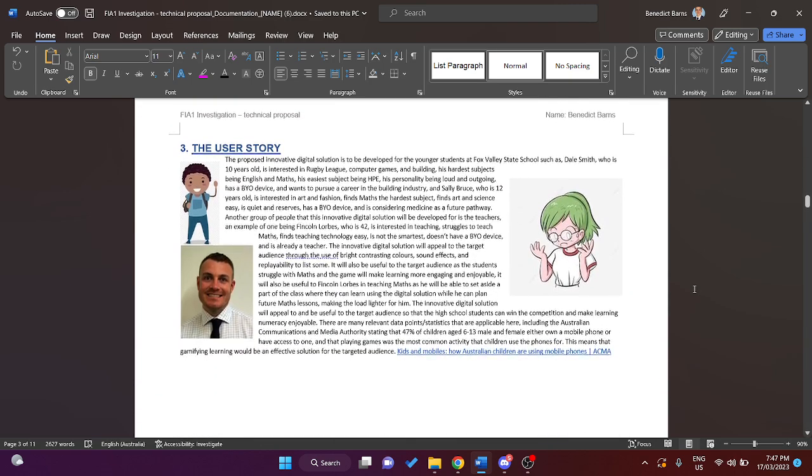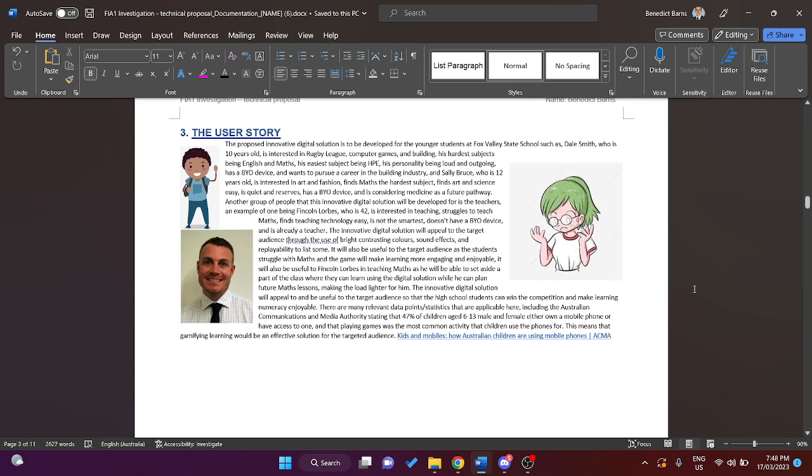The user story. The proposed innovative digital solution is to be developed for the younger students at Fox Valley State School, such as Dale Smith, who is 10 years old, is interested in rugby league, computer games, and building. His hardest subjects are English and maths, his easiest being HPE. His personality is loud and outgoing, he has a BYO device, and wants to pursue a career in the building industry.